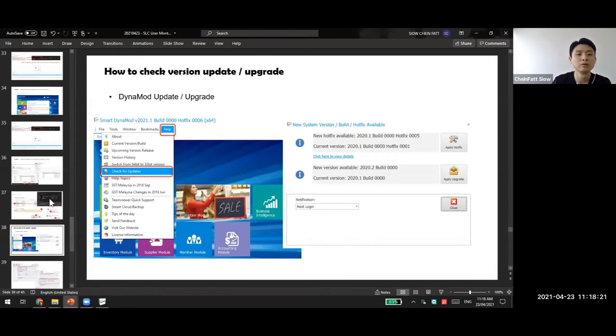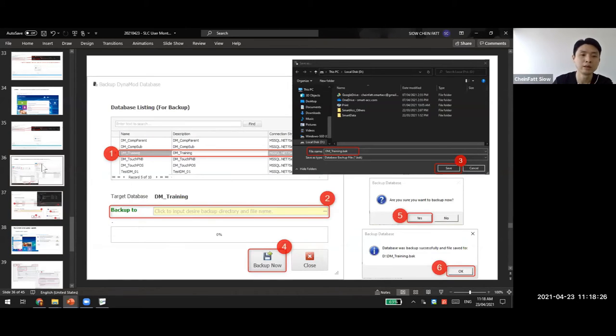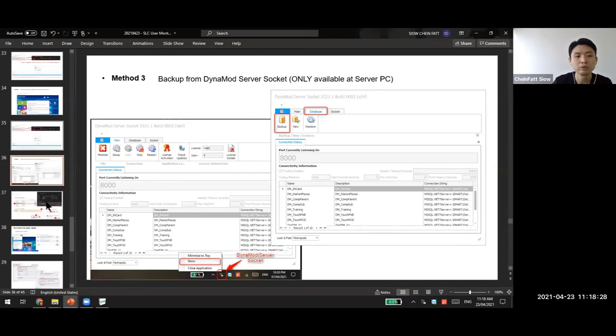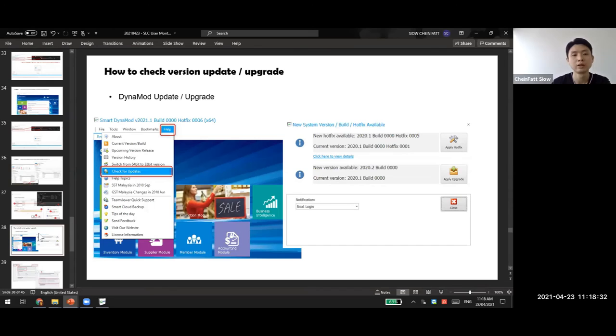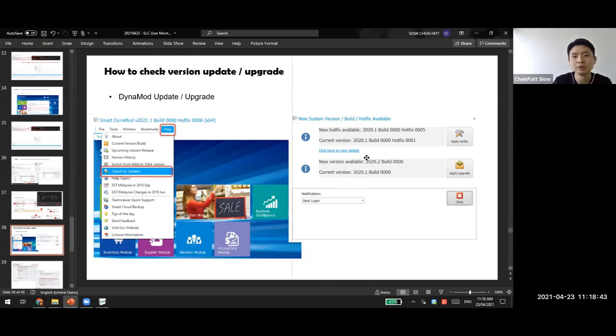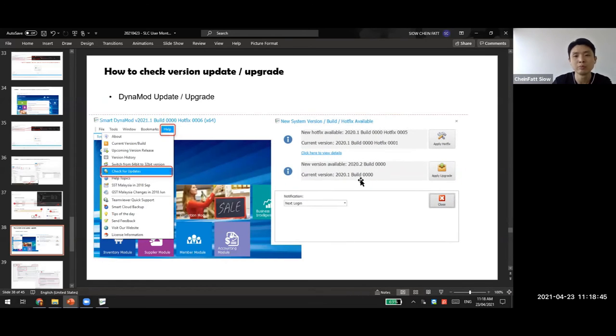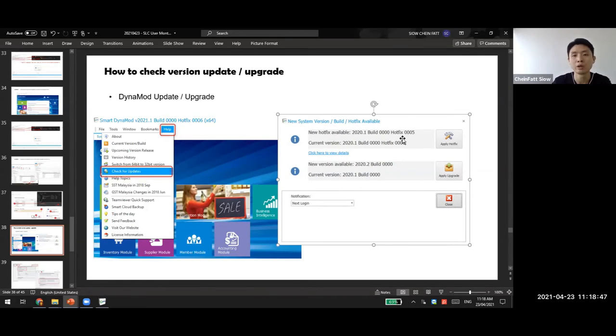So if you know how to backup, this is the way. If you don't know, and then how to check the version upgrade. Because if you noticed, when you open Dynamod now, you will get this prompt screen or not. If you get this prompt screen, it will auto show you what version, what hotfix, and what build to update.